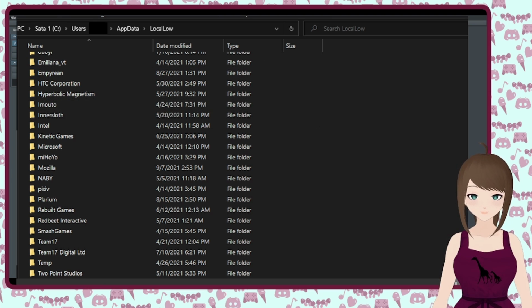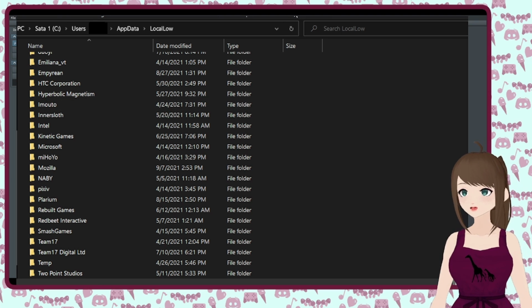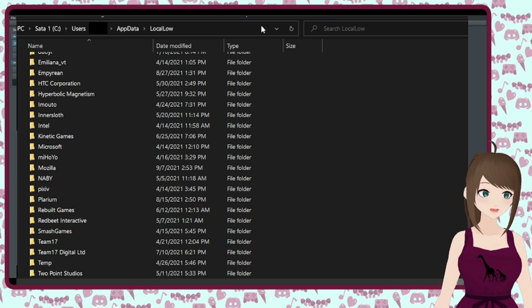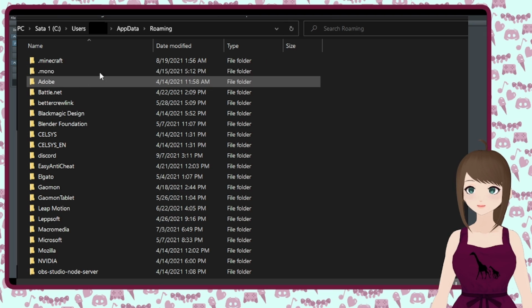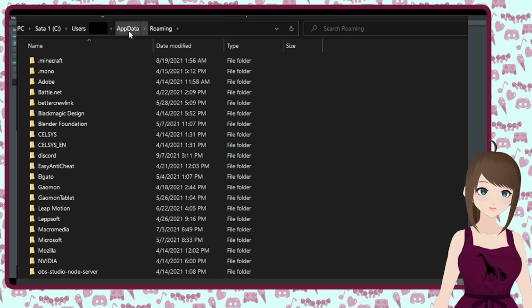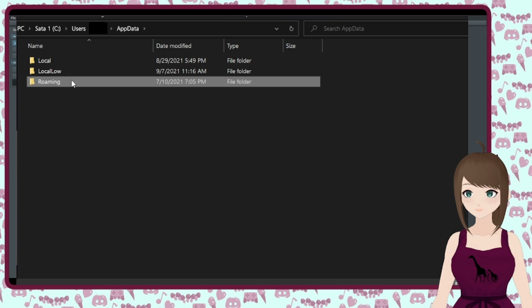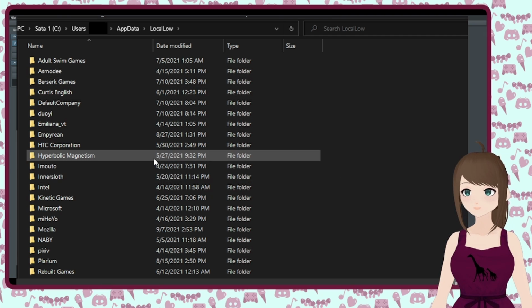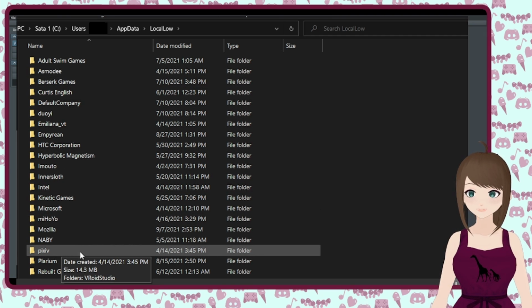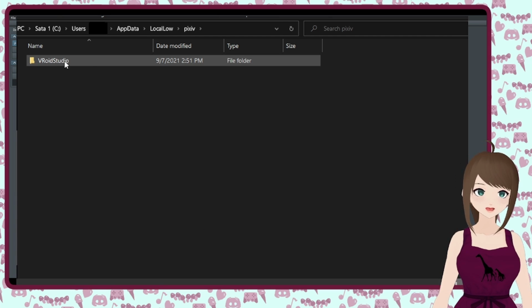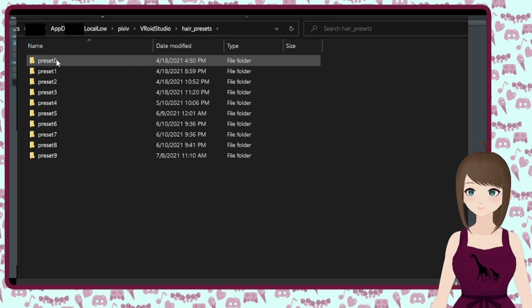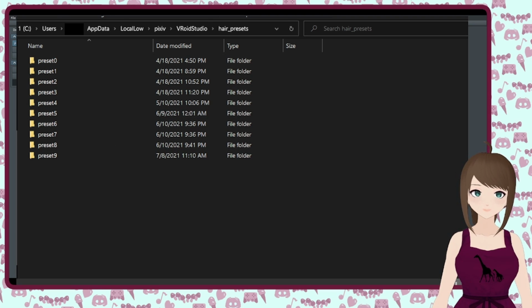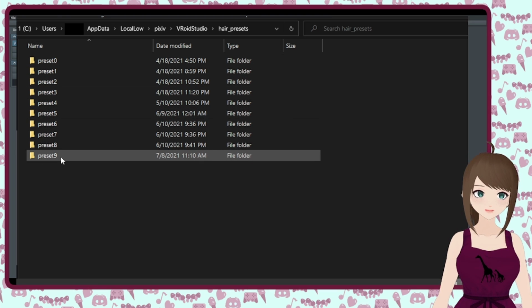Okay, so to import a preset, you want to download and save, type into your search bar %appdata%, and then it will bring you to roaming. You're going to want to press app data here, local low, and then look down for Pixiv. Here you will find Vroid Studio. Go into hair presets, find a number that is higher than any of the other ones you have. So if you are up to 9 like me, it would be number 10.